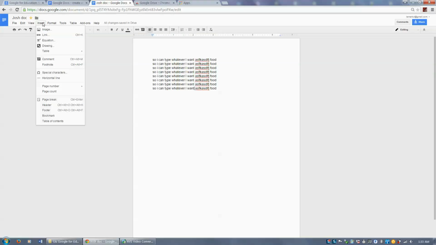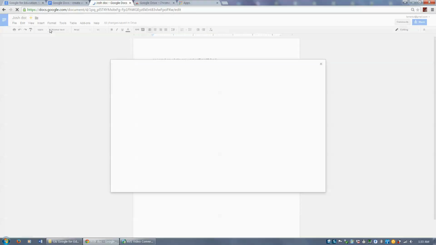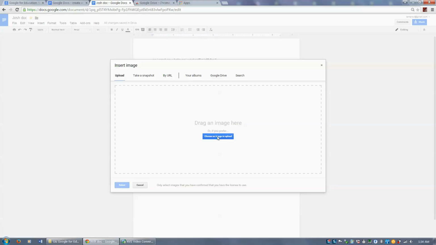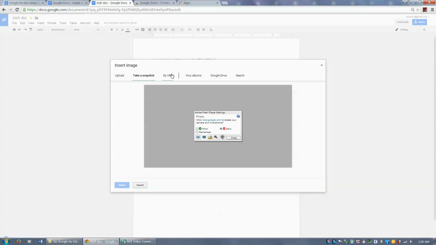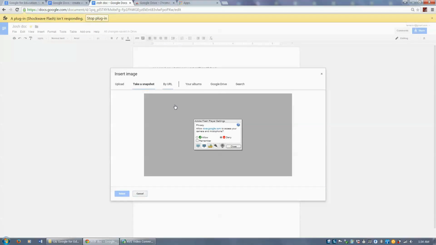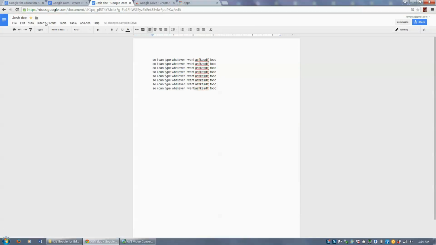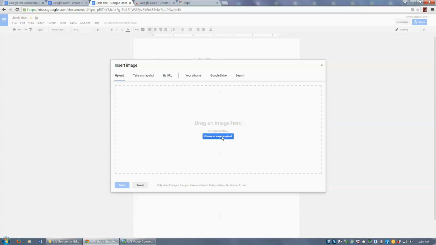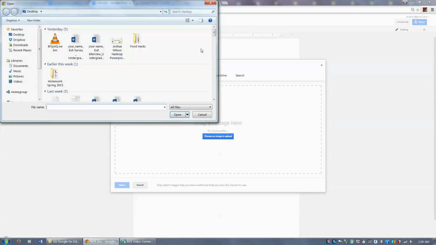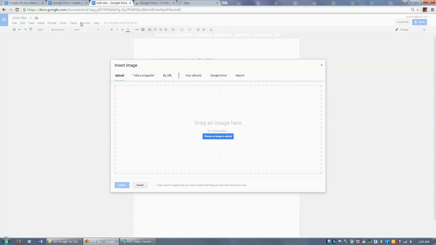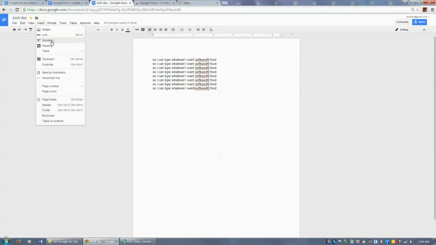Alright, so insert. We can just insert images. You can take a snapshot from your web camera if you have one. You can paste an image's URL. You can freeze your computer. You can click this and it'll take you to your computer and just insert something. We have links, equation, drawing, tables.